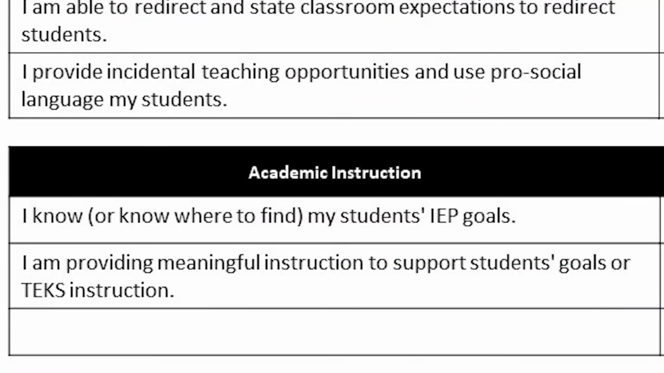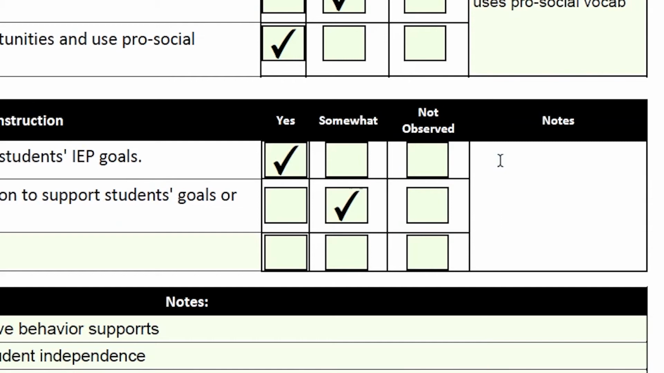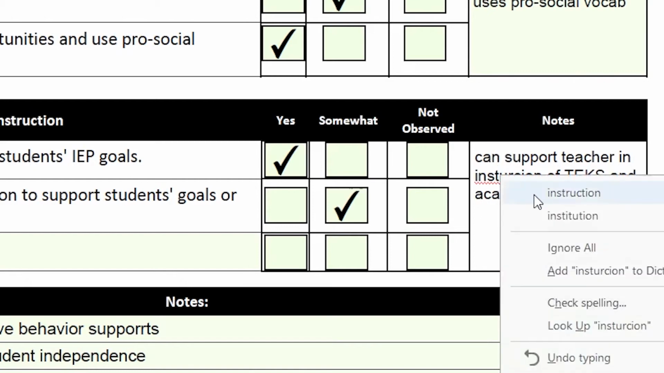The academic section focuses all on the academics in the classroom, or specifically the standards-based alignment, and if you're in Texas, the TEKS. If you're in a self-contained classroom, we focus on prerequisite skills. So do you know where your students' IEP goals are, and do you know how to support those goals, as well as other academics being introduced in your class?